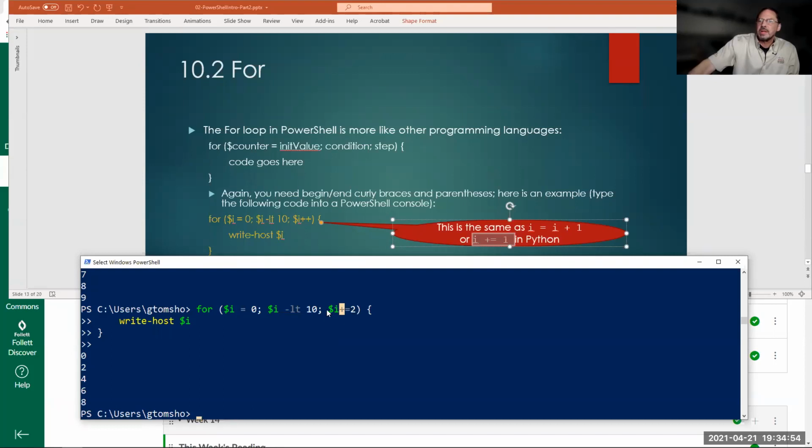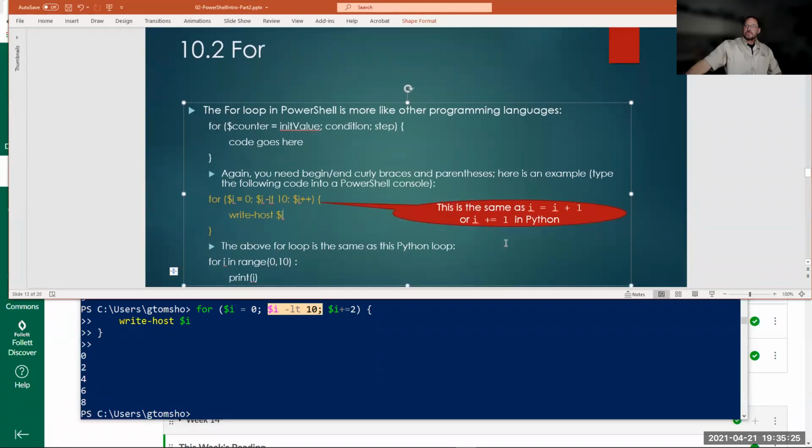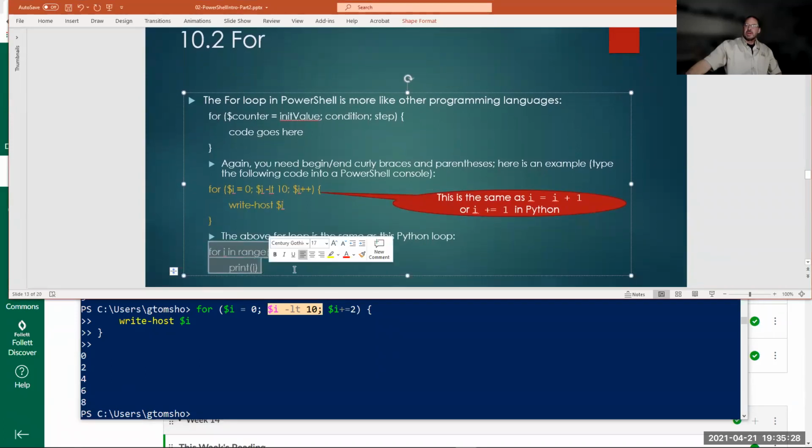Okay, so I kind of made you think that it checks the condition first, but that's not right. It does the increment first, increments the variable, then it checks the condition. And if the condition is now false, which it is once I is equal to 10, since I is not less than 10, it quits out of the for loop. Okay. Identical to this in Python: for I in range 0, 10, colon.